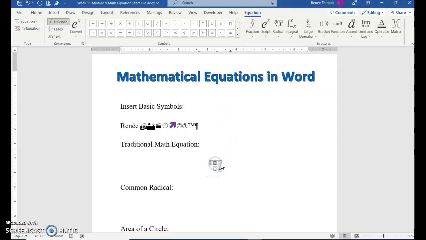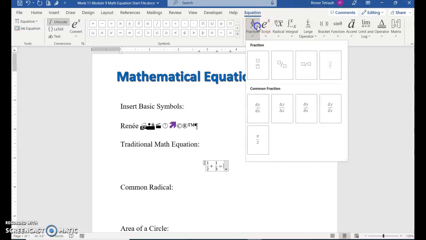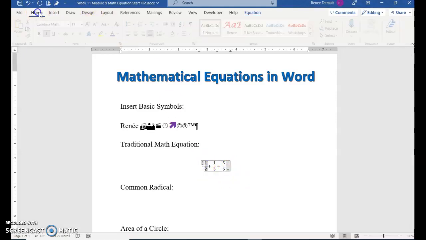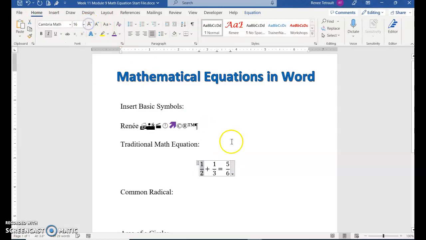I'm going to click in for the numerator and type 1, and the denominator is 2. Then I'm going to press the right arrow, and I'm going to press the space bar because it's too close. The plus sign, space bar again. Insert another stacked fraction, and this time it'll be the numerator 1 and the denominator 3. Then I'll use the right arrow, space bar, equals, space bar, and one more fraction for my stacked answer. The numerator is 5 and the denominator is 6, and it is pretty small, so I'm going to click the 3 dots here and then go back home and increase the size of it.